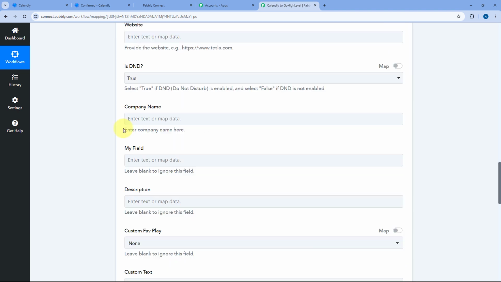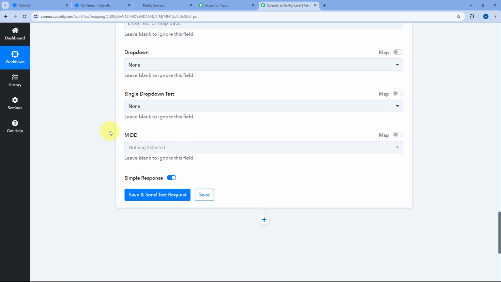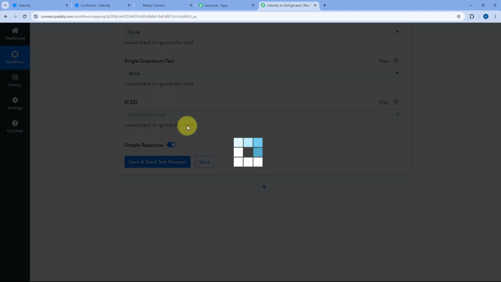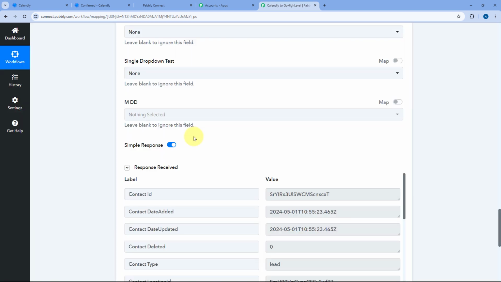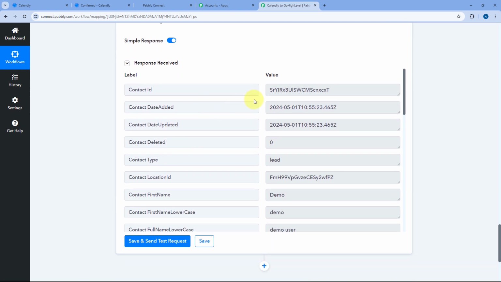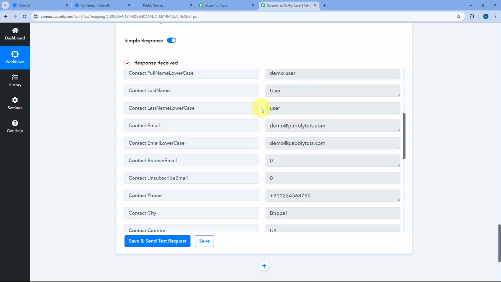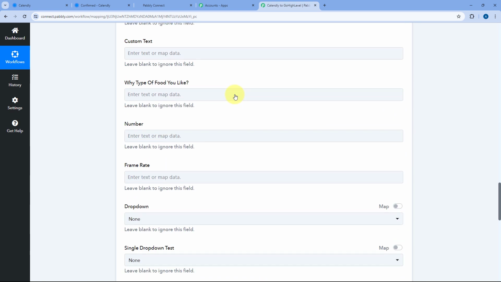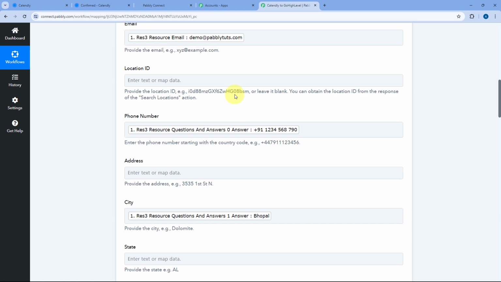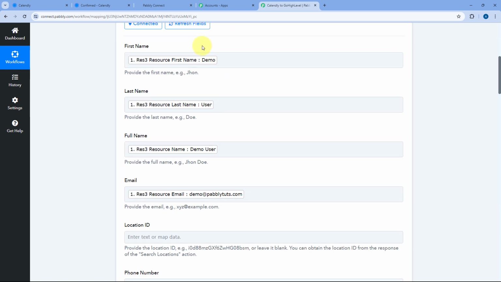And after mapping all the details over here, we will just scroll down. And after that, just click on this Save and Send Test Request button. Now, when we click on Save and Send Test Request, here you can see we have received some response. And this response seems to be a positive response to us. This response shows that the new contact which we have added, basically the details of a new invitee which we have received from Calendly, which we have mapped over here, using the same details, this person is now added as a new contact in GoHighLevel.